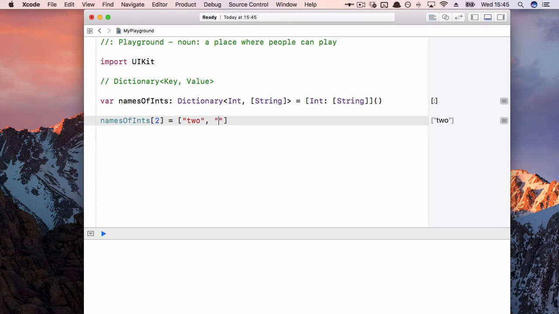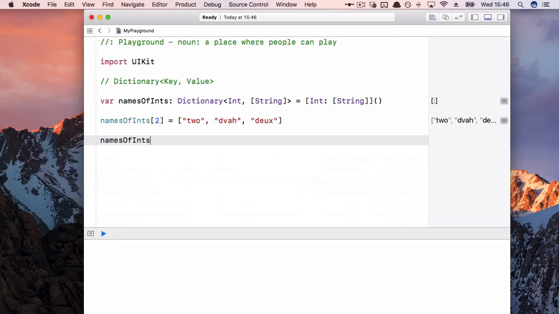We can add different translations, like dva. And that's Bulgarian for 2. Probably a horrendous Roman spelling of it. But you get the point. 2, dva. We can add some French. De. And now we have 3 elements. So if I try to access names of ints for the index of 2, we will get on the right 2 dva de. And it tells us what we have.